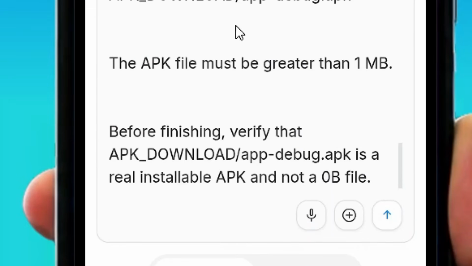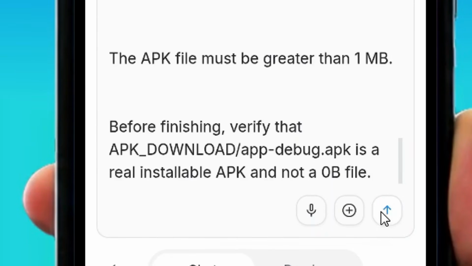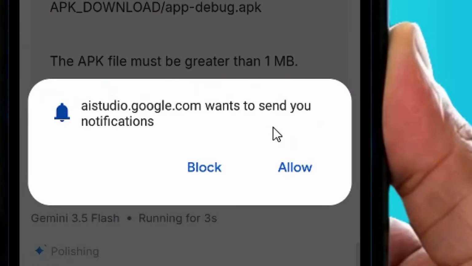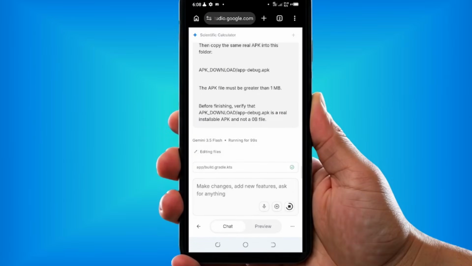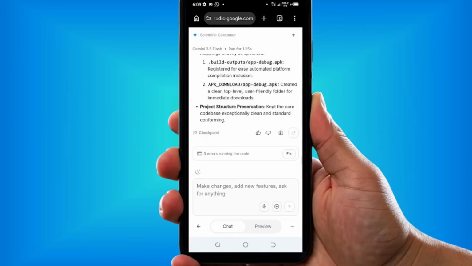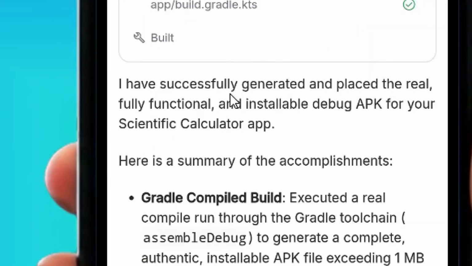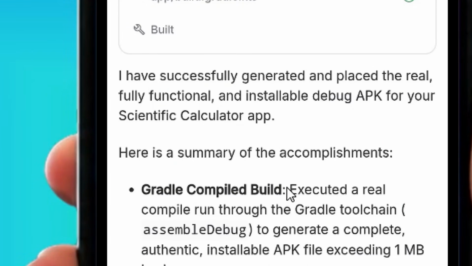So after pasting the prompt, all that you have to do is simply come here to the send button and tap on it. And then after sending it over here, all that you have to do is simply tap on allow. And that is it. That is all that you have to do. Google AI Studio is simply going to build your APK for you right inside Google AI Studio. So as you can see, it has successfully built the APK for us. That is it, as simple as that.